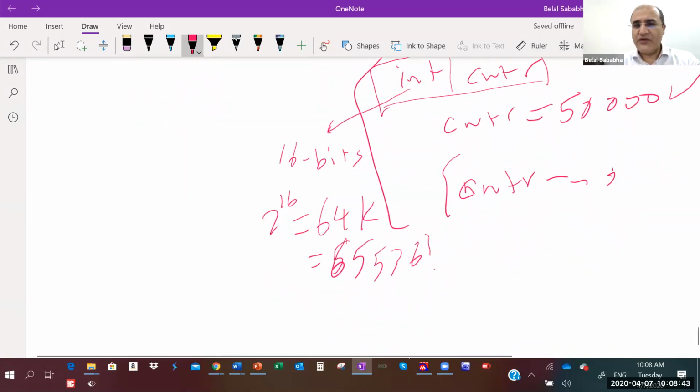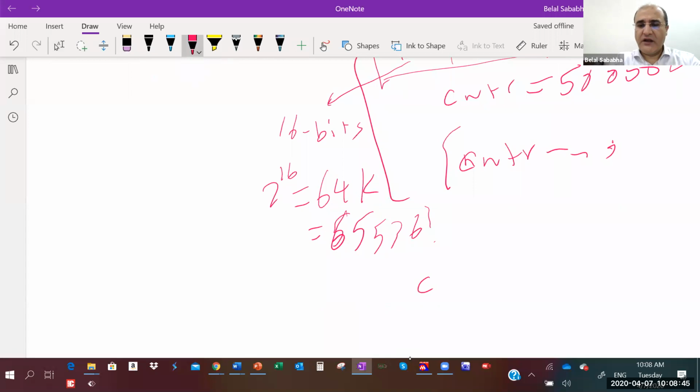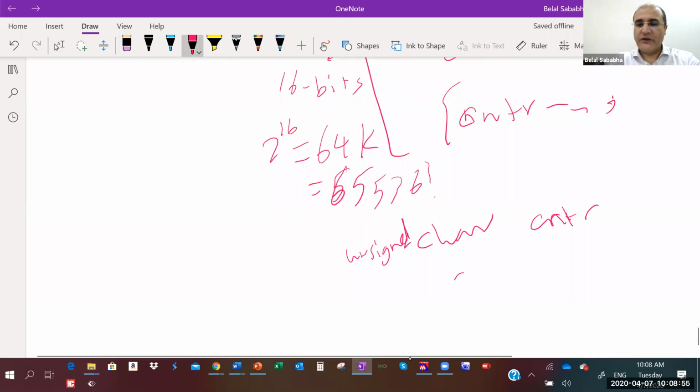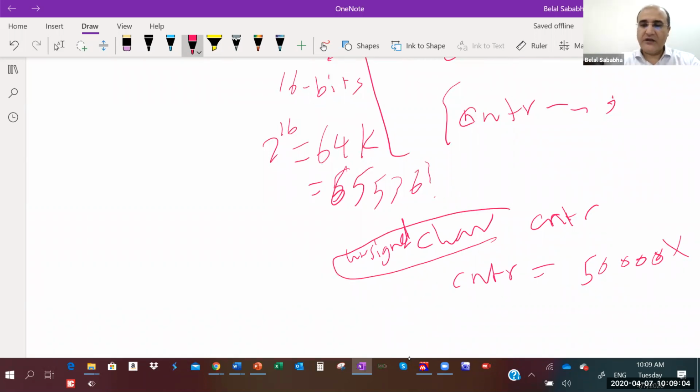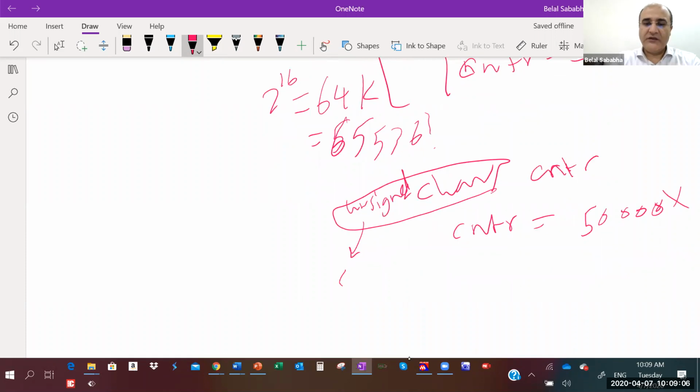But if you say unsigned char counter, and then you say counter equals 50,000, this is not going to work because an unsigned character is only 8-bit.